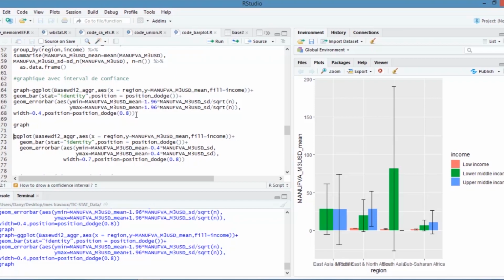We could also plot a confidence interval around the mean by showing in which proportion of the standard deviation we are far away from the mean. So to do so, we have, for example, 0.4 standard deviation. We have this confidence interval.